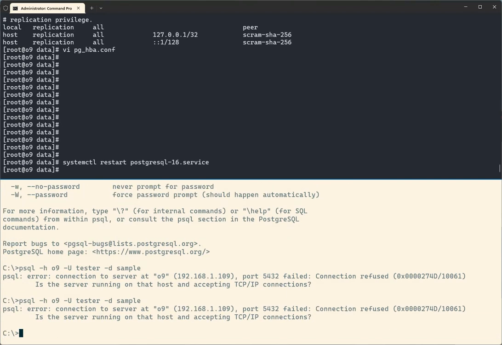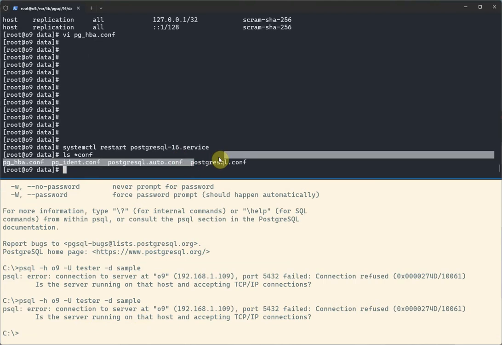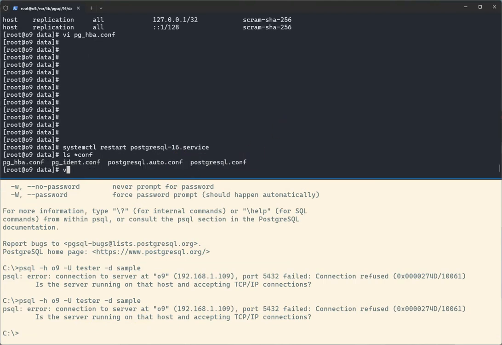So now it says connecting to server, port refused, connection refused. That means we need to change another file. In order to connect, there's another file I need to change. So let's see which file. Another file is called postgresql.conf. Okay, so let's look at it.